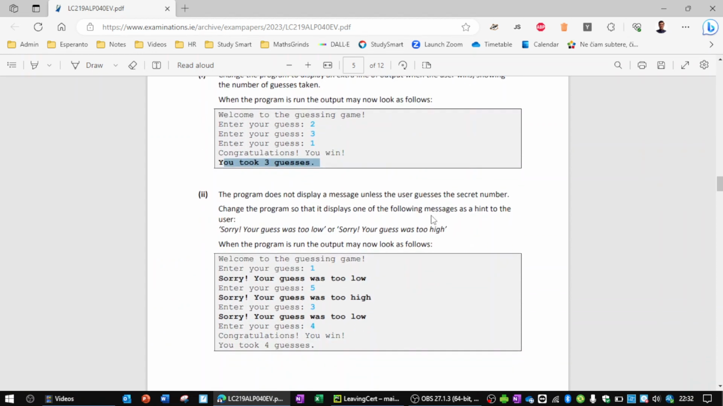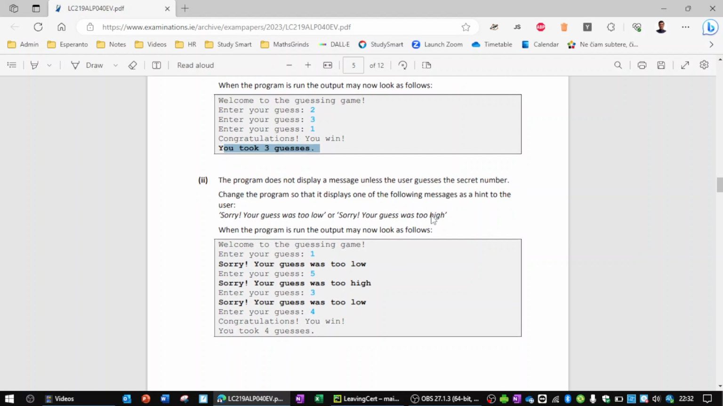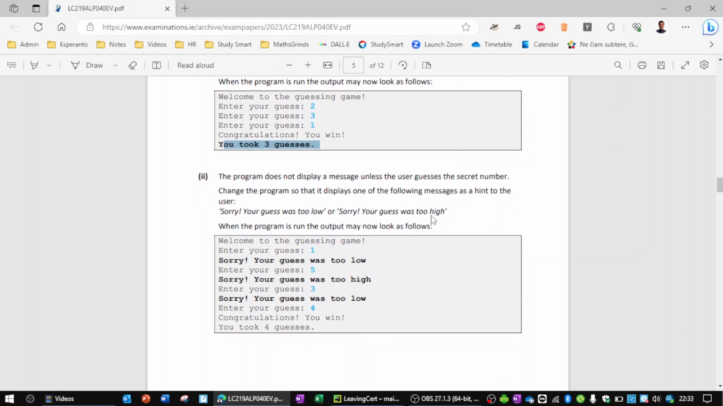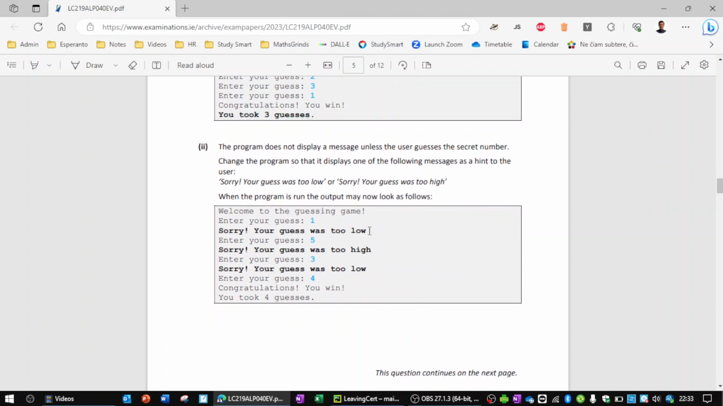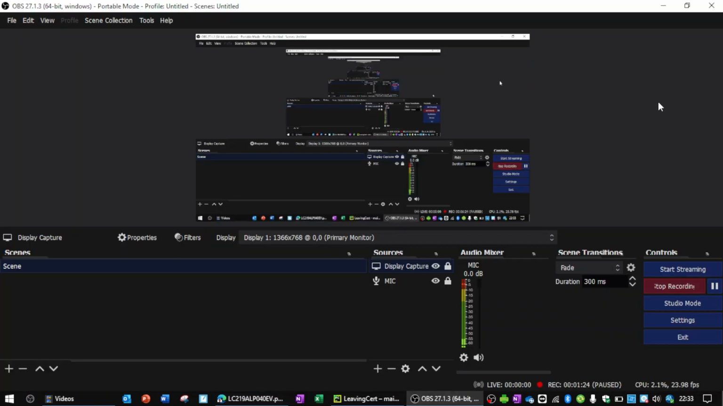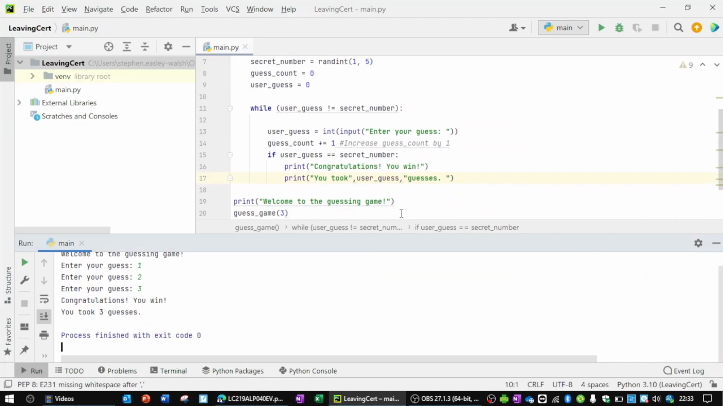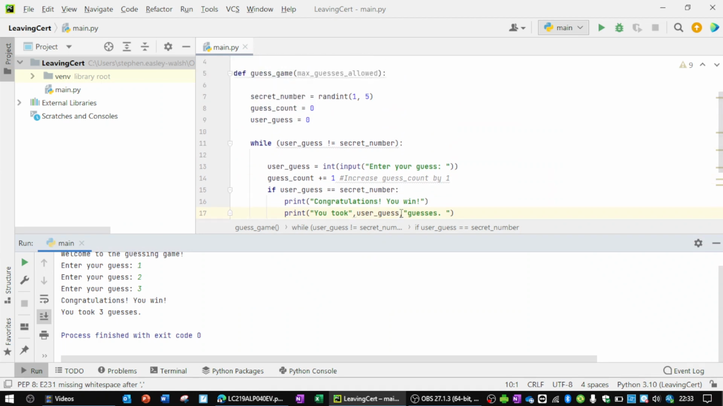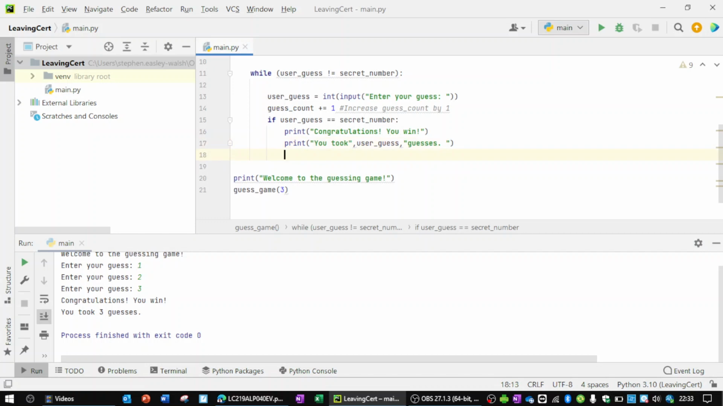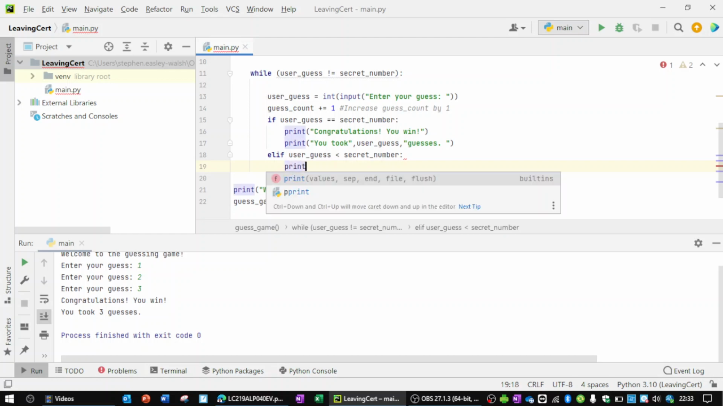Okay, the program does not display a message until the user guesses the secret number. Change the program so it displays one of the following messages, a hint to the user. All right, so too low or too high, okay. So if they're right, that's great. Well, if user guess is less than the secret number, print.